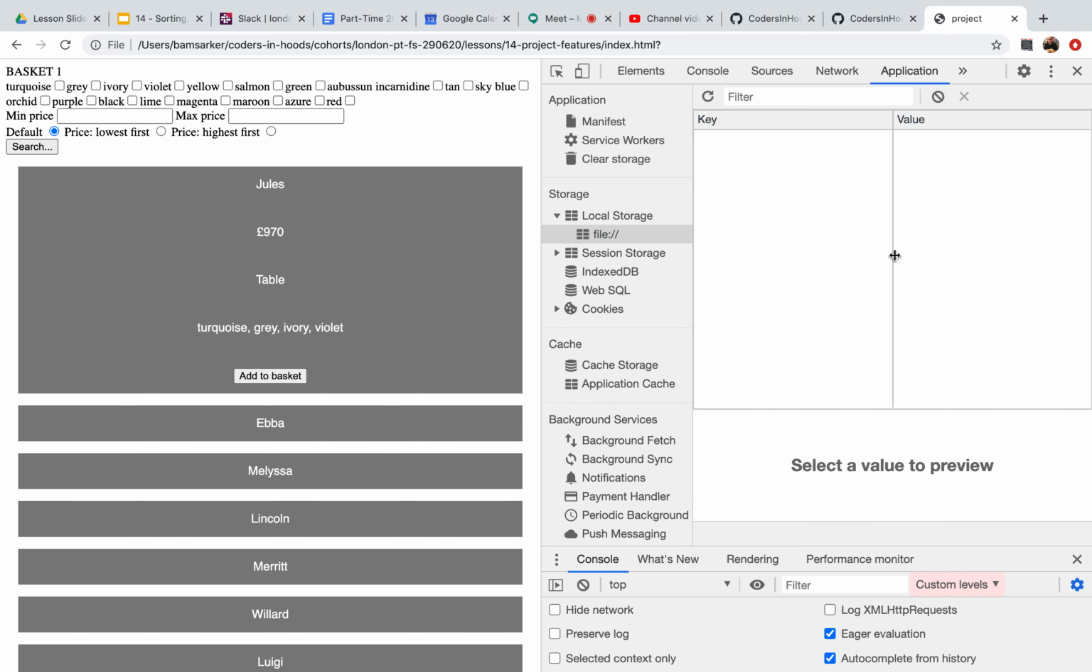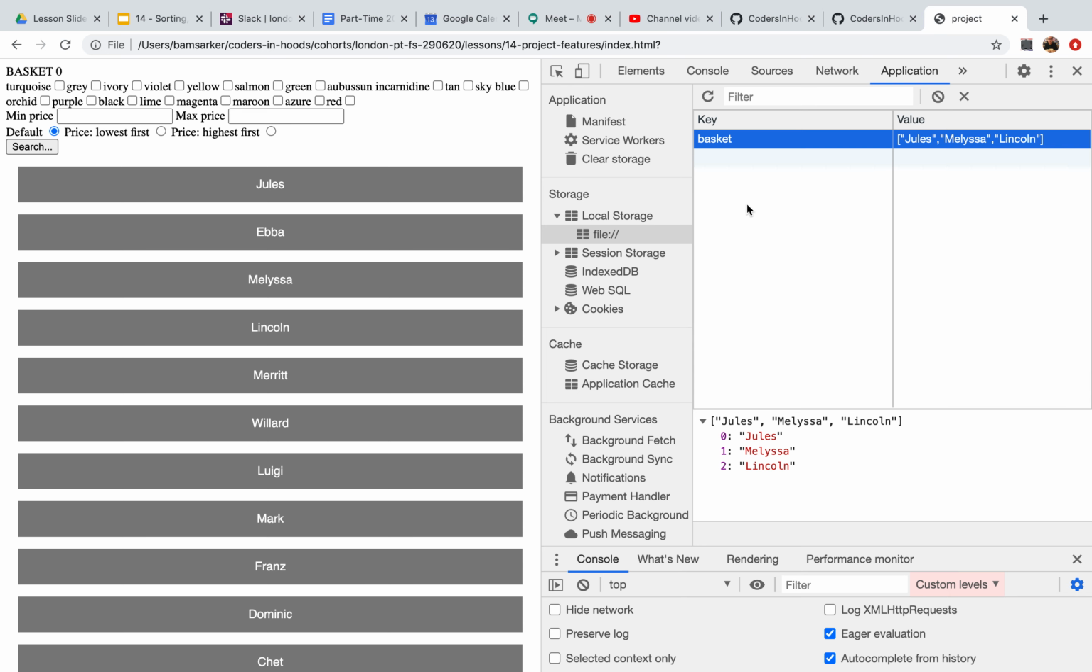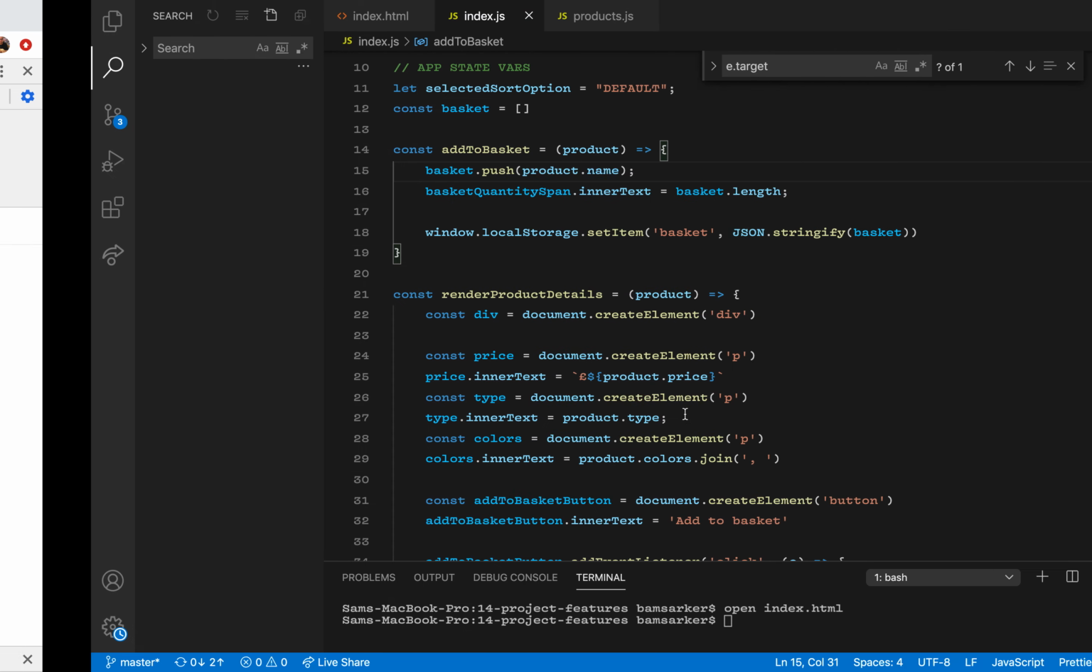Now add to basket has Jules, Melissa, and Lincoln. We can reload the page, and that's the whole point of local storage. It stores some data for us in the user's browser in between sessions. However, our basket number hasn't actually increased, or isn't 3. Our basket is actually empty.